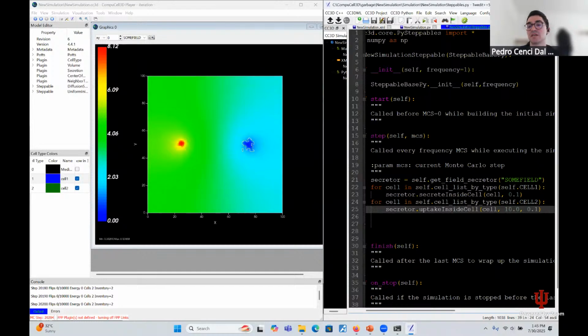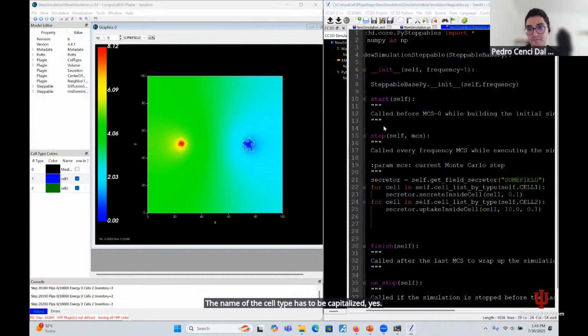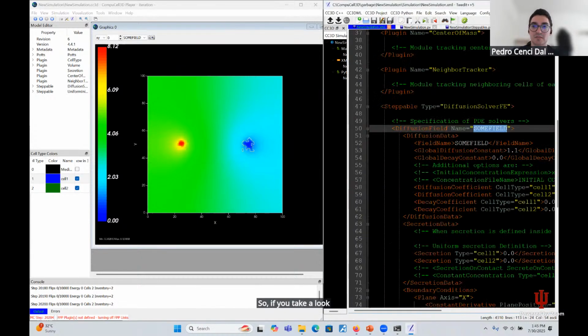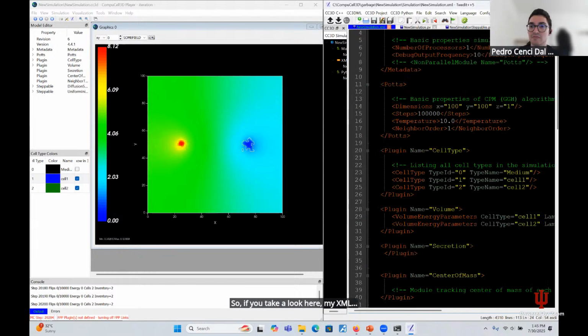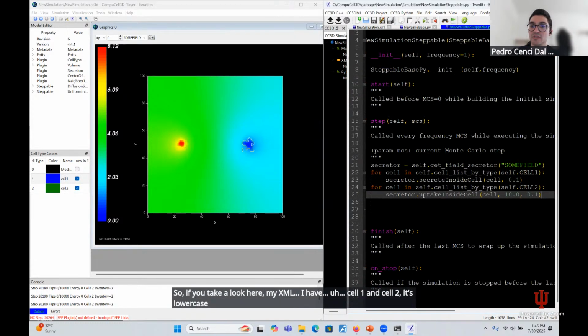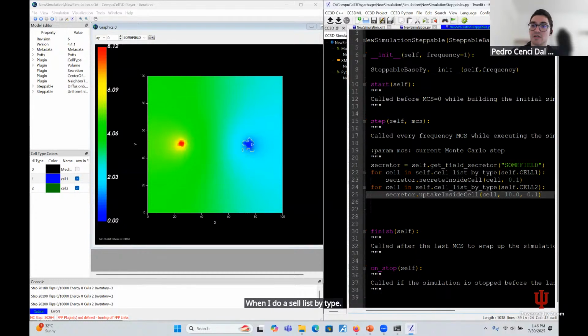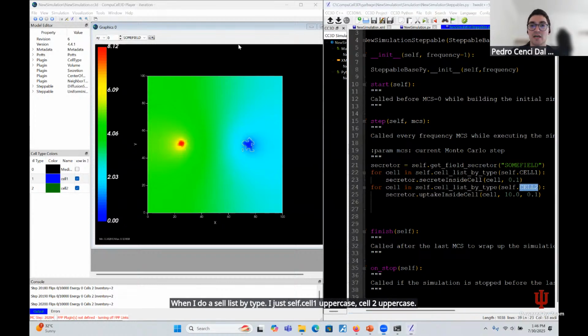The name of the cell type has to be capitalized, yes. So if you take a look here, my XML, I have cell 1 and cell 2, it's lowercase letters, but right here, when I do a cell list by type, I do self dot Cell1 uppercase, Cell2 uppercase. And that concludes the exercise.